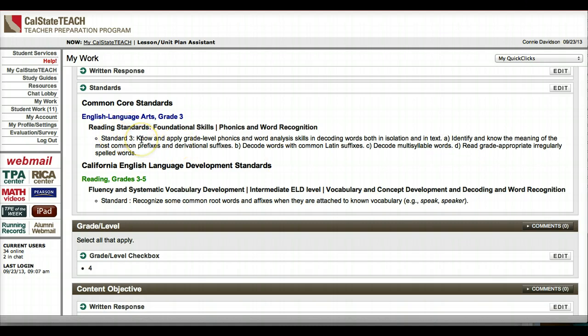So the students are going to somehow demonstrate that they know what? Grade level phonics. They're going to know phonics, and what are they going to be able to do? They're going to apply word analysis in decoding. All right, so I'm going to give them words in isolation and in text. So, given words in text, let's say I decide that the students are going to read something, given words in text, the students will identify the root word and they will then be able to analyze the root of that word as they decode it.